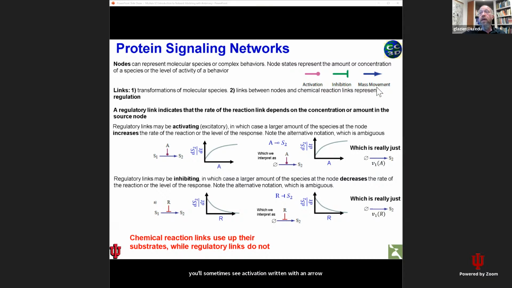People are sloppy. And sometimes you'll see A activates S2, which actually means A promotes the production of S2. And so when you see arrows that look like this, A promotes S2, you're going to have to learn how to interpret that first as a regulatory reaction, and then what it means biochemically, which is nothing goes to S2 with a rate that depends on A. And the fact that it's an activator means that that rate increases.